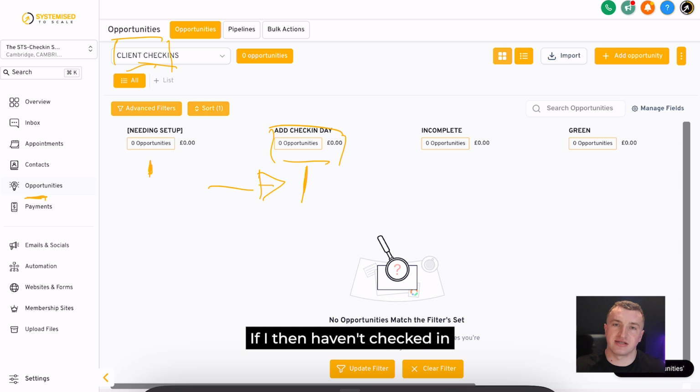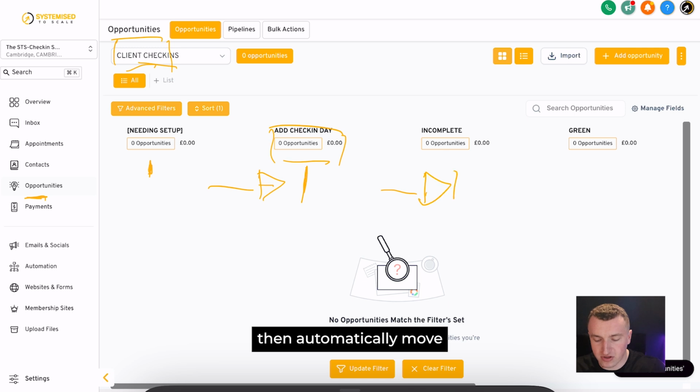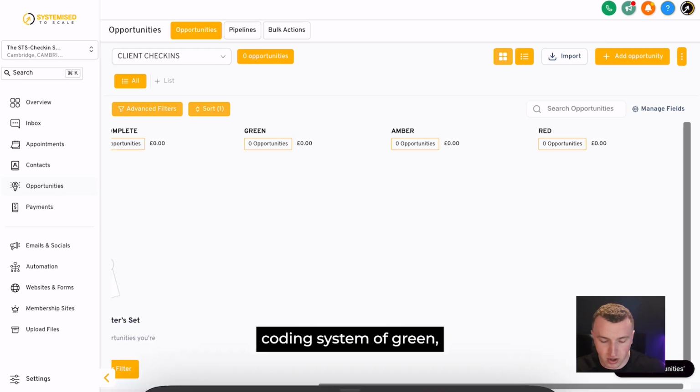If I then haven't checked in by the day of the check-in, for example, Monday morning, I can automatically be moved to this incomplete column and then get sent another email, SMS, and/or WhatsApp. Then when I do check in, I will go into the color coding system, which I'm going to show you here. You'll then see on this board that we have this color coding system of green, amber, and red. So based off when I submit my check-in, I will get color coded accordingly.